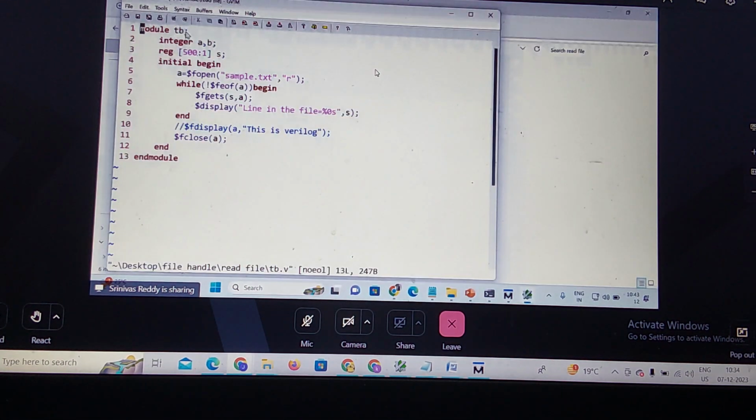First I am going to define the module. What is the module name? TB. Anything you write in Verilog goes inside the module and endmodule, right? Module name. Now I am defining the two variables with the integer.